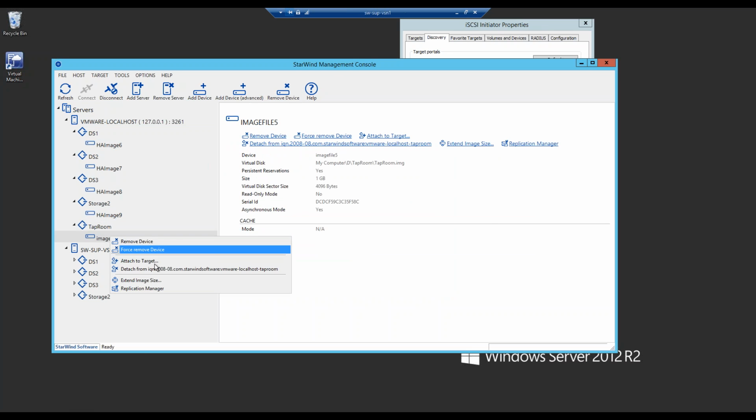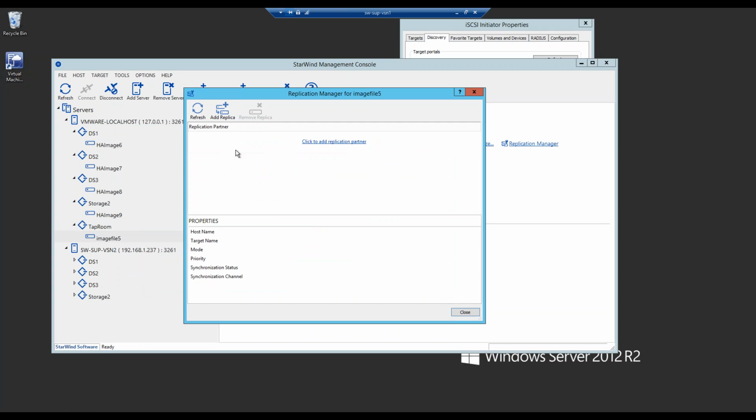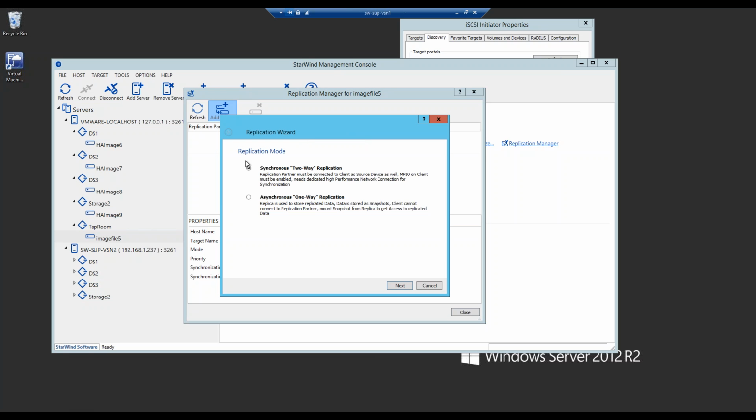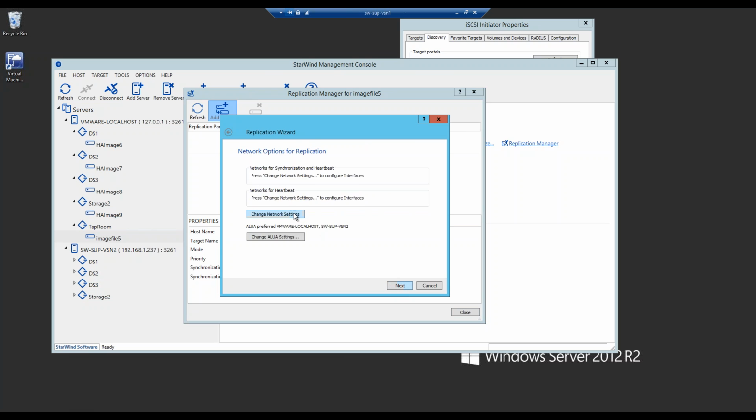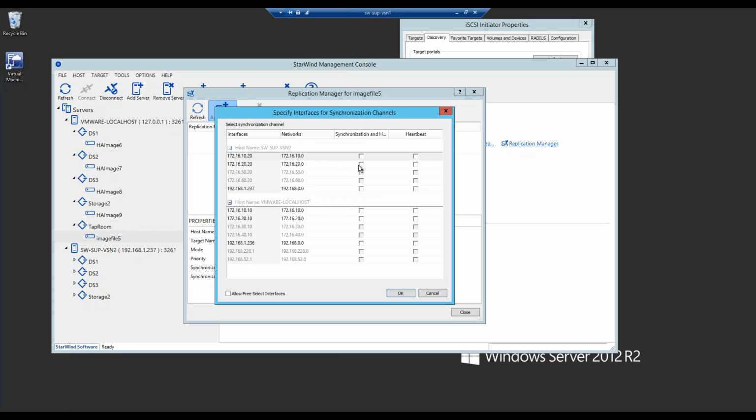Now we will replicate this device using the replication manager, adding a replica to our partner server, which is VSN2. Now we're going to specify the networks, and as far as I remember we have the 20 subnet for synchronization and the 10 subnet for iSCSI connections.